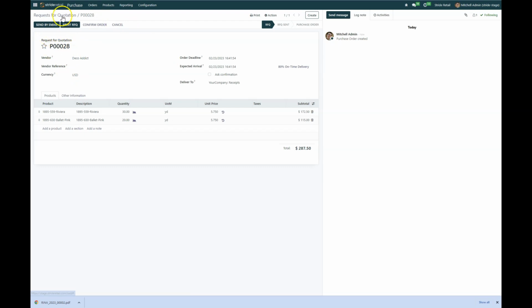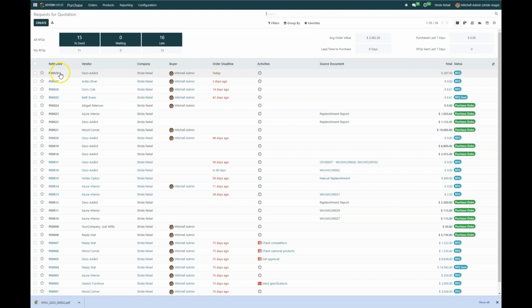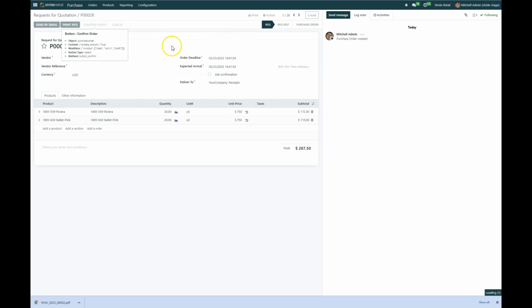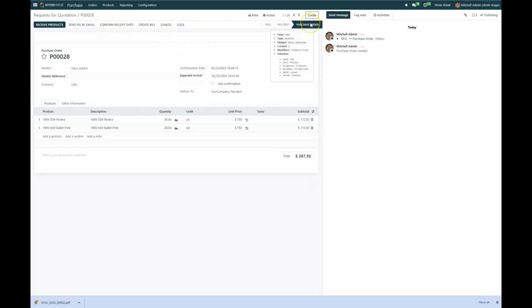If we come back out and search, that RFQ is right here. It hasn't been confirmed yet, but if we come back into it, this is where you could print this or send it by email and let your vendor look at it and say, yep, that looks good, or no, we need to change some prices. Otherwise, if that's not the way you do it, you can just confirm that order, and it goes straight to a purchase order.